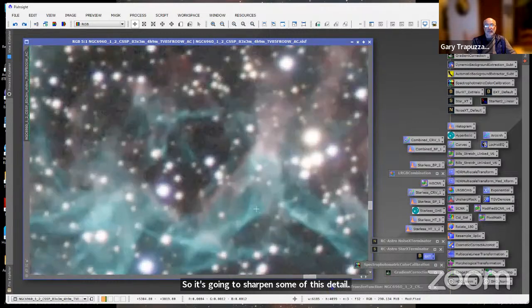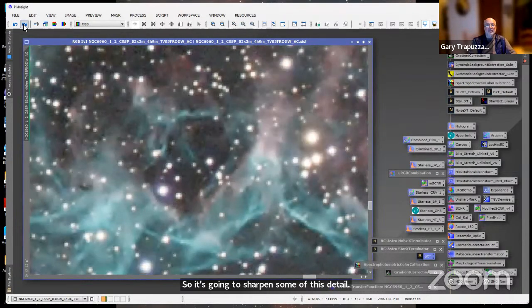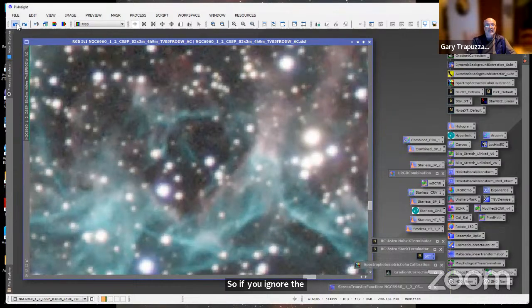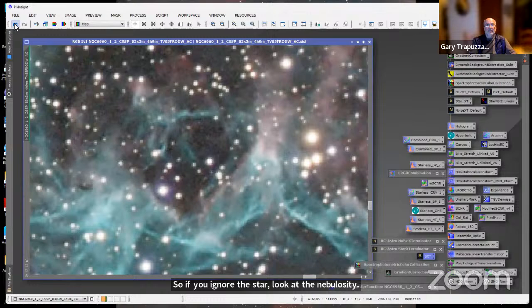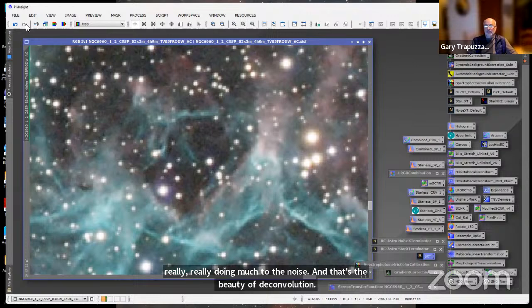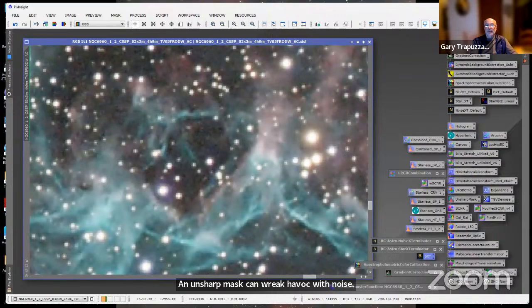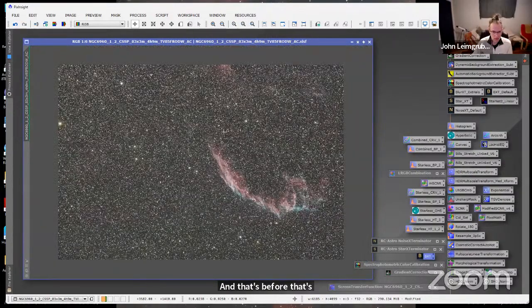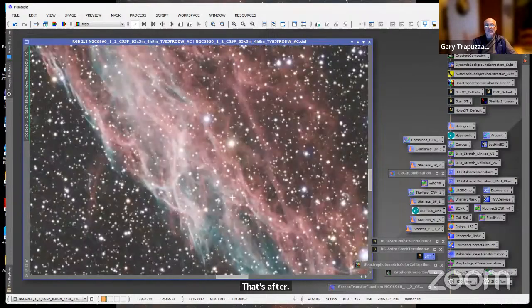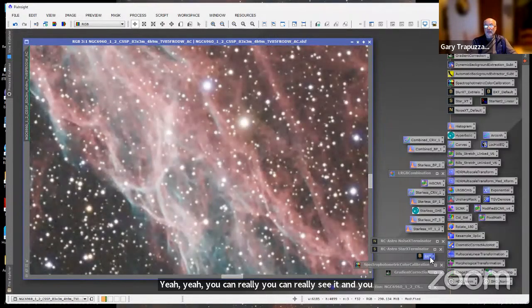So if you ignore the stars, look at the nebulosity, you can see that detail come out without really doing much to the noise. And that's the beauty of deconvolution. It'll affect the noise a little bit, but not as much as an unsharp mask. Unsharp mask can wreak havoc with noise. And that's before, that's after. That's a great comparison.